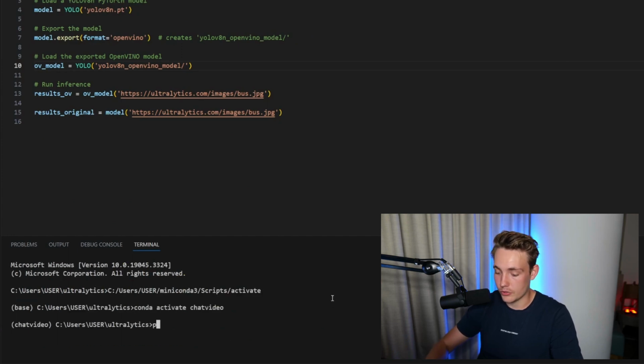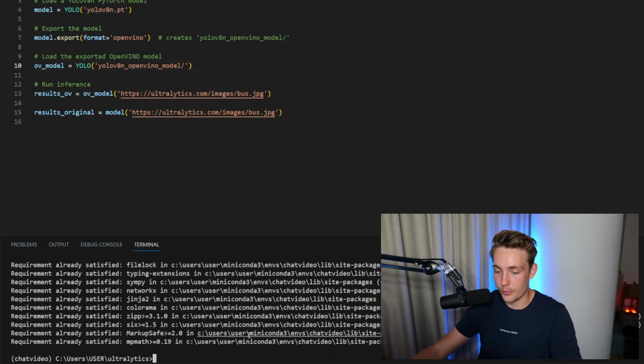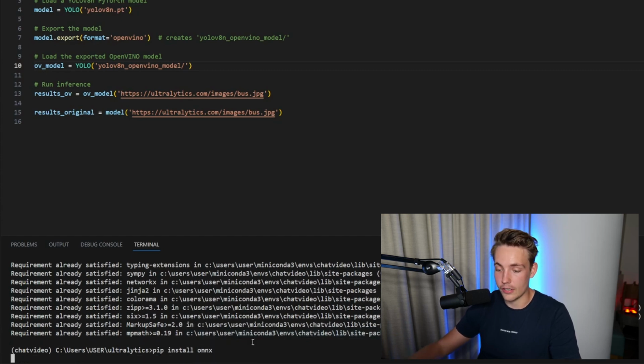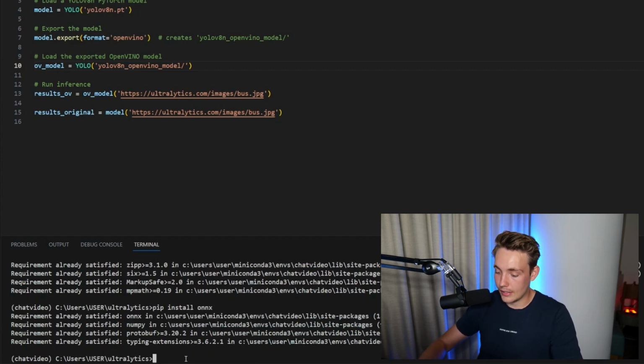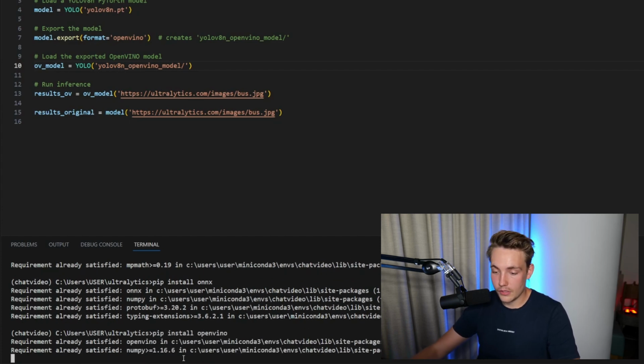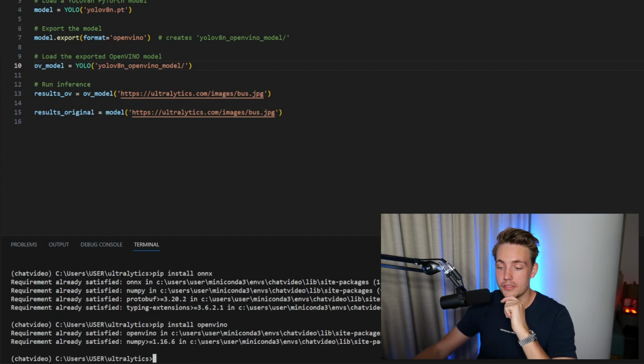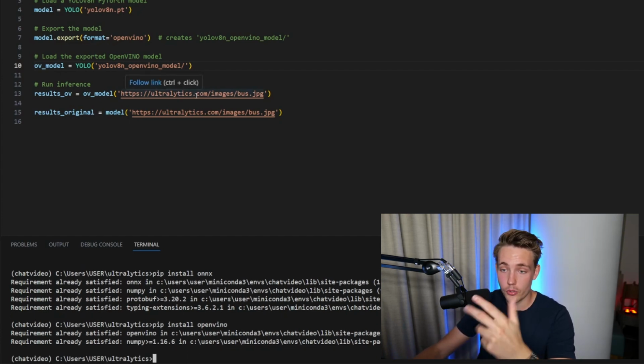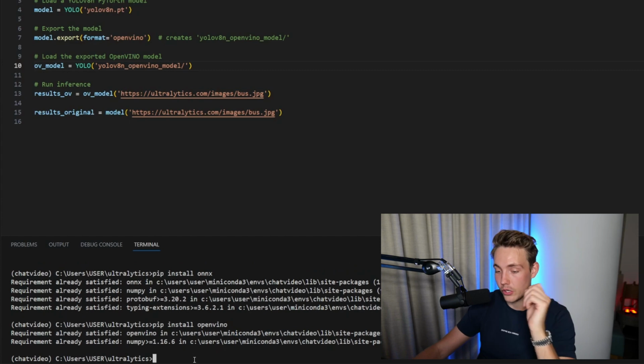First of all, we need to pip install Ultralytics. So pip install Ultralytics. I already have that on my computer. And then we also need to pip install ONNX if you don't already have that on your computer. So again, and then the last dependency that we need is OpenVINO. There we go. And now we should have all the dependencies ready to go. We should be able to run the program and it will do everything for us.